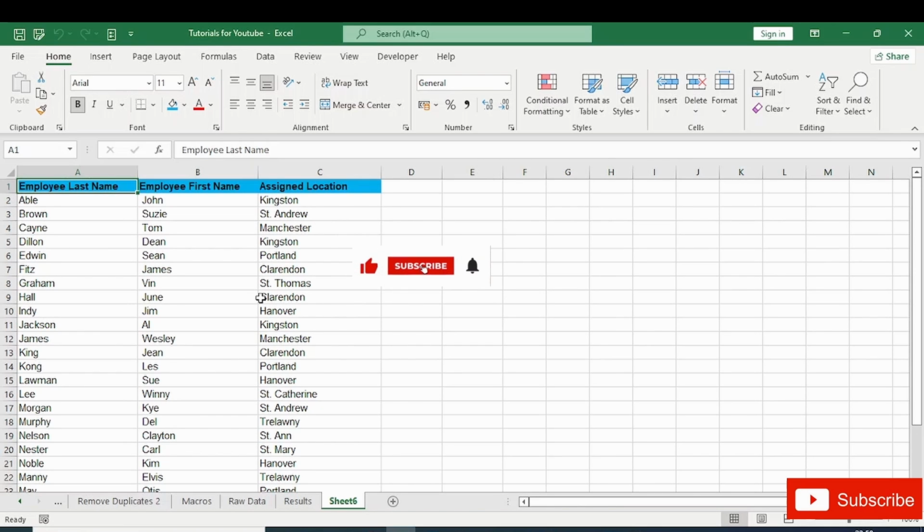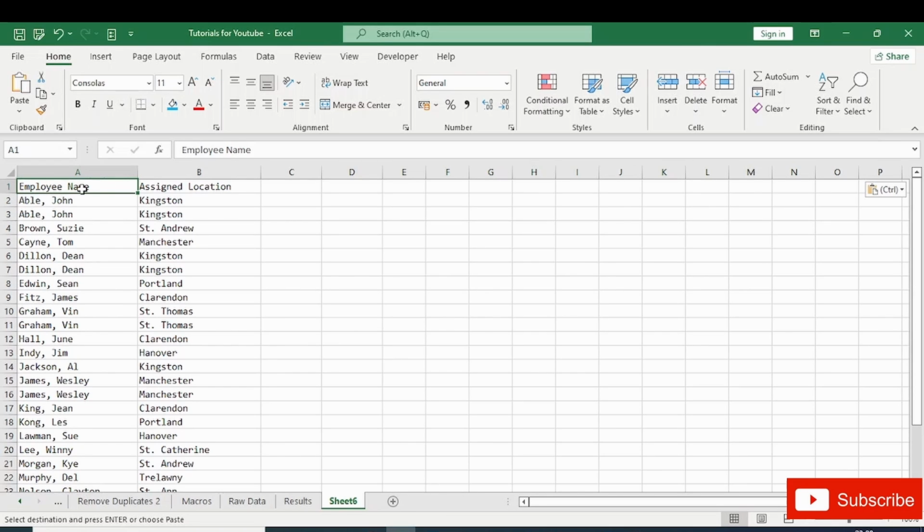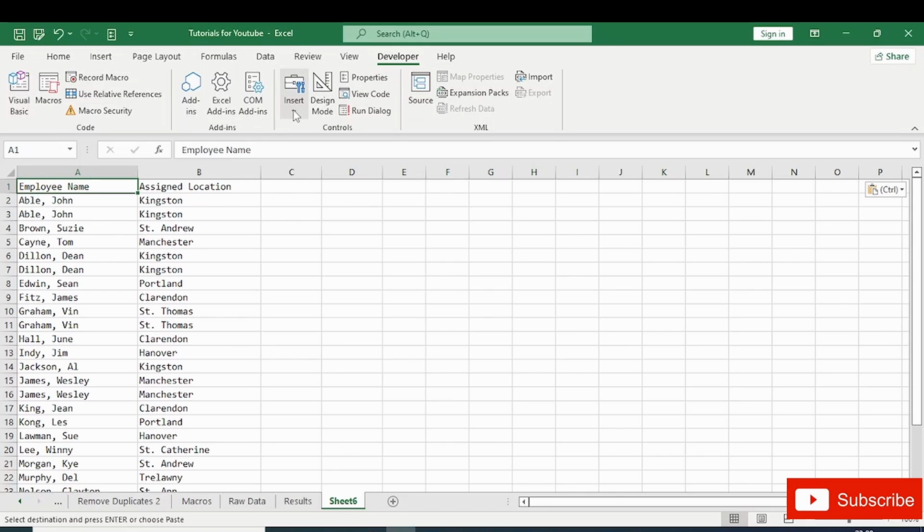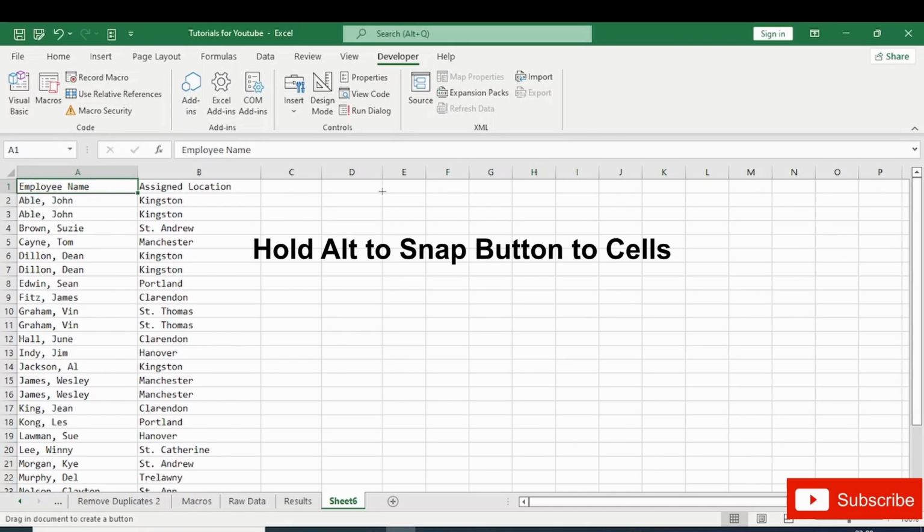Now let us use a button to trigger this formatting. Here we have our raw data. We can add a button to trigger our formatting by going to our developer tab. Under the developer tab, we have insert. There we have different forms of control. Let's select our button. We can now see that our cursor has changed to allow us to add our button. We can hold down Alt key to ensure button snaps to cells.